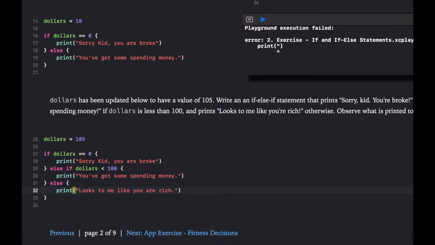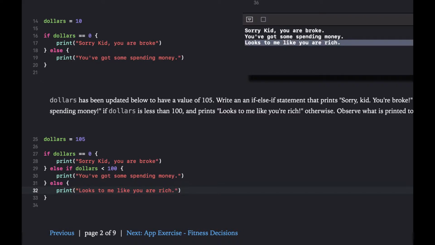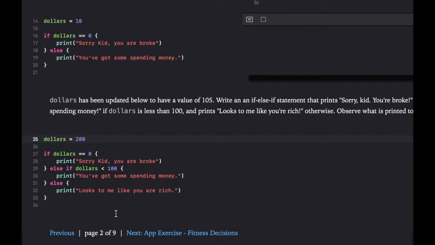Right, so you can see in the third program, it is evaluated to the third statement because I have assigned a value of 105 to the variable dollars. Now, if I were to change this variable to 85, now the last statement is this: you got some spending money, and if I put in 200, you print out the third statement. Looks to me like you are rich. Okay, let's go to the next example.